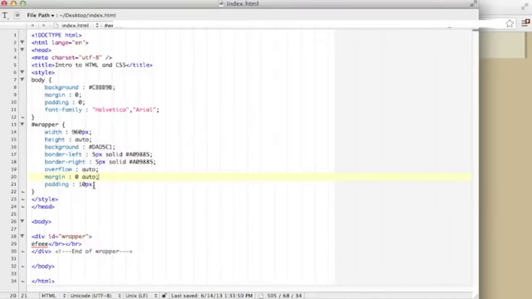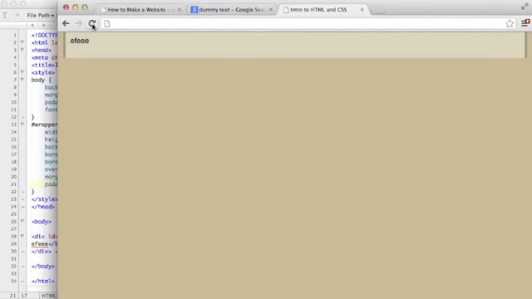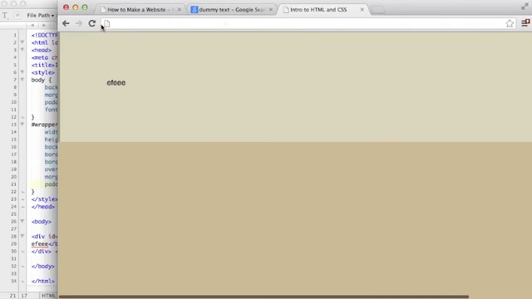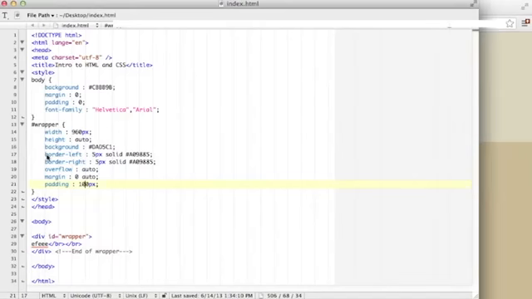And by the way, the /BR is just a line break, which sometimes you use in paragraphs because HTML doesn't recognize spaces or enter or return. So let's take out this stuff inside the wrapper.